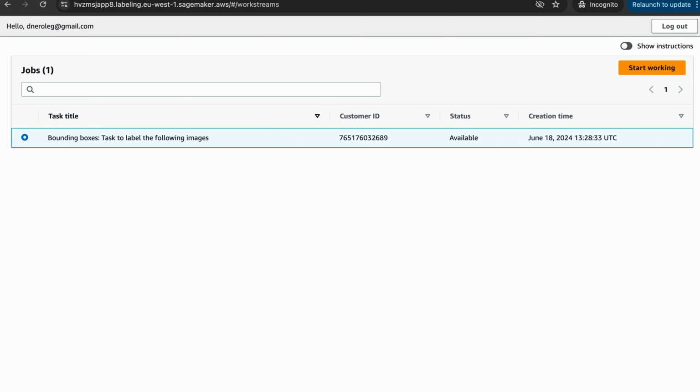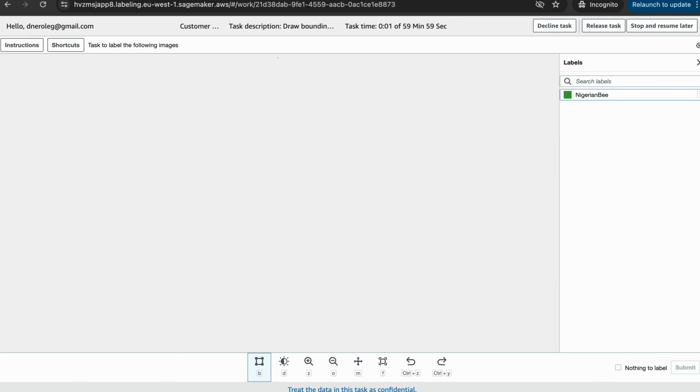Now I have the job here. You can see bounding boxes, tags to label the following images, customer ID is this, status is available, creation time is today's date, the 18th. I say hello dinero. If I don't want to continue, I can always log out. So for me to start working on this job, I click on Start working. All right, great guys.